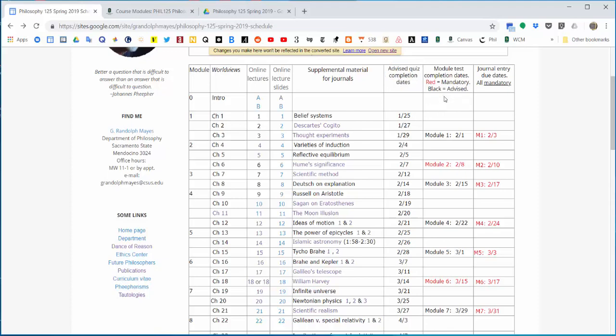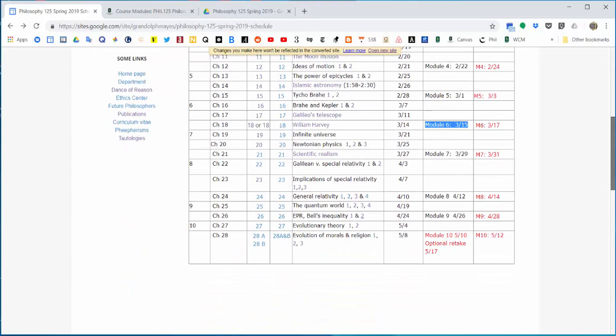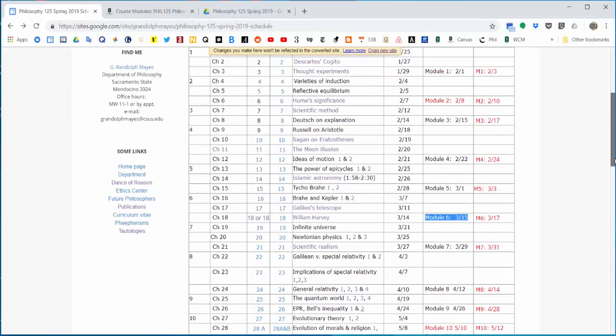And then in the penultimate column, we have the module test, both mandatory and advised dates. So the mandatory dates are in red, the first one being module 2, the second one being module 6, and the last one being module 10 and the optional retake during finals week.